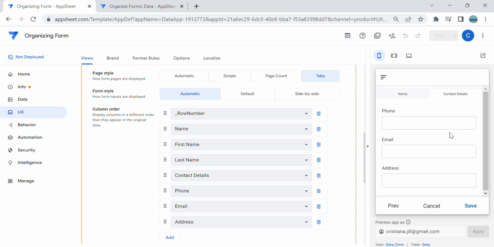Okay. So this is how you organize your AppSheet form using virtual column.